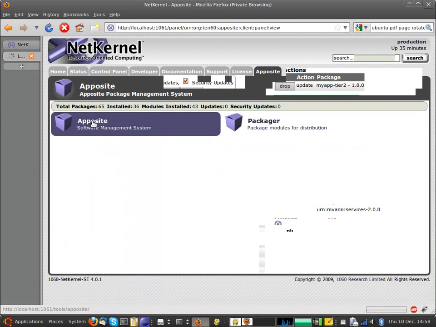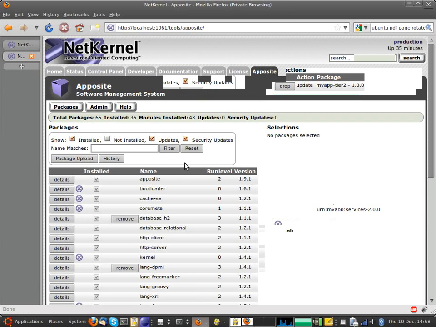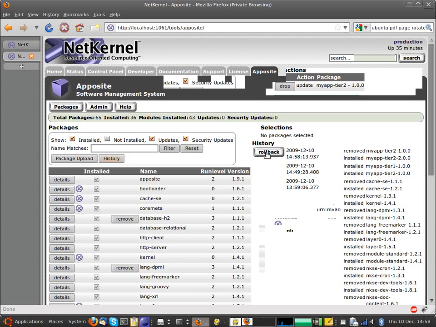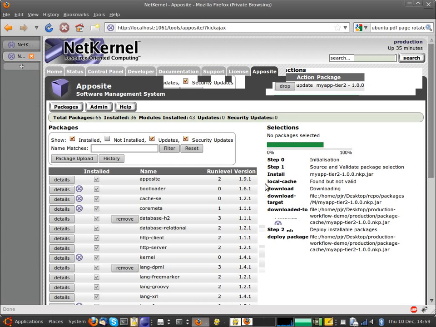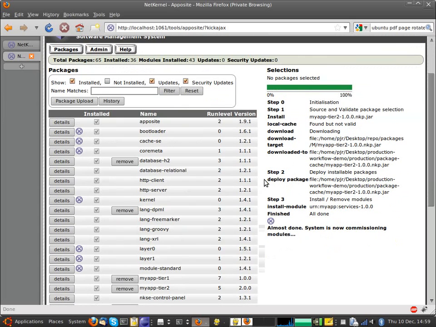If for whatever reason you go to production and the production image that you deploy is bad, even in the best systems this can happen, we can always go to history and we can hit the rollback button. The previous transaction removed version 1, installed version 2. Let's roll back so that I go back to version 1 again. That rollback should take place in a second.